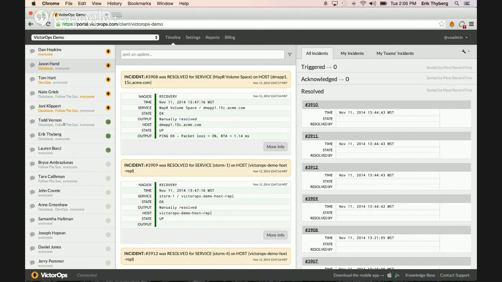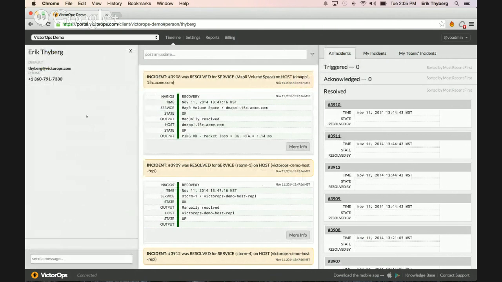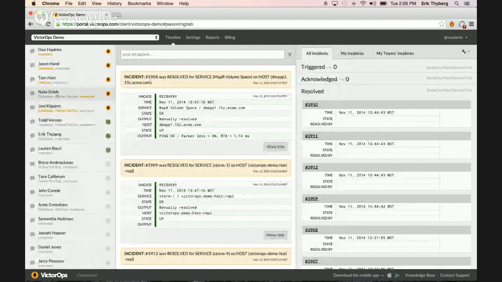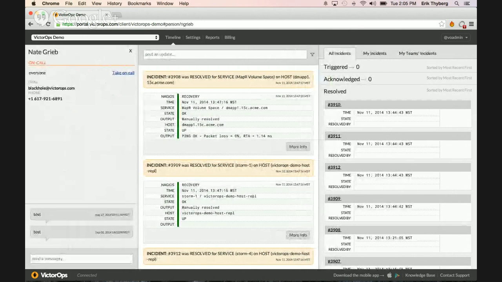You can click on anybody's name here and get their contact information, email, and phone number. You can also send them a private message, kind of a little sidebar communication, in addition to taking them on call. A lot of us have different things that we do outside of work. Tom has kids that are constantly involved in sports, and we all ski and snowboard and stuff like that.